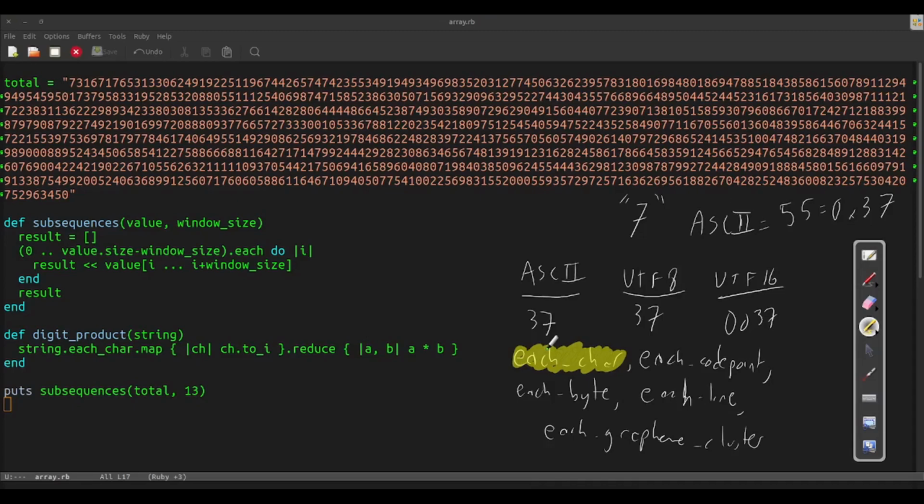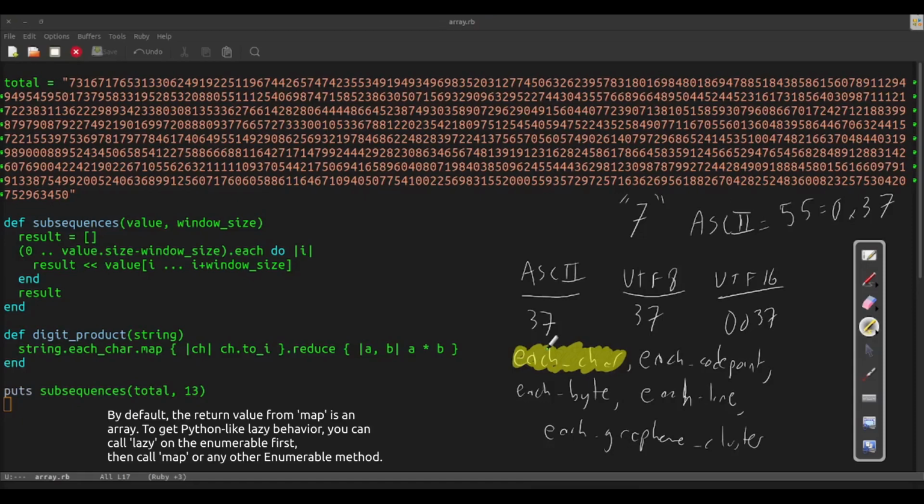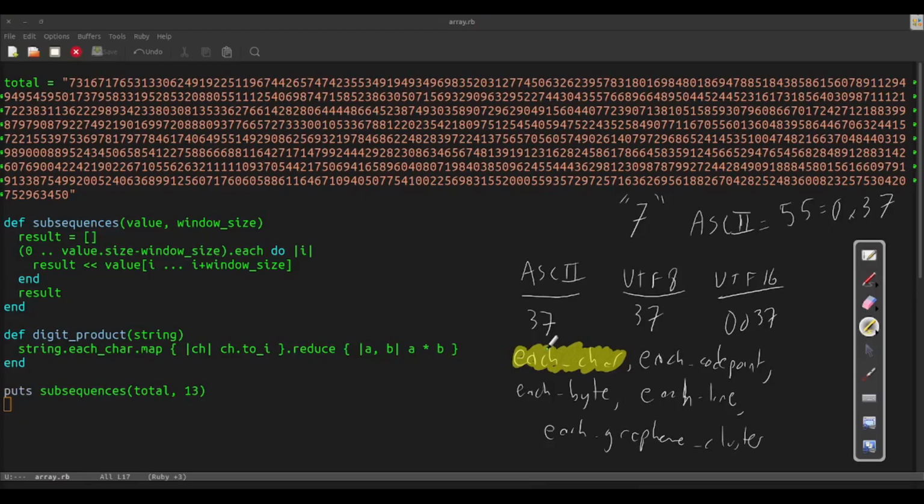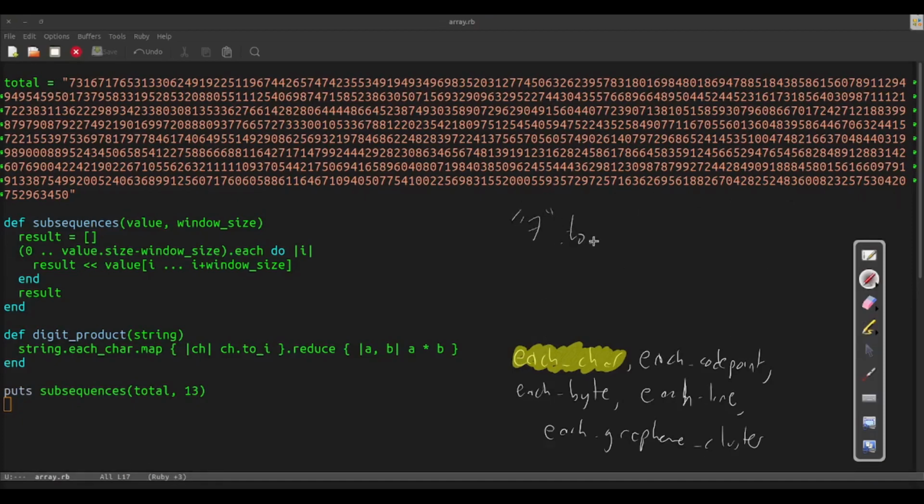Here, we do just that. We call each_char without a block to get an enumerator over the characters of a string. Then we call map on it, which applies the block to each element of the enumerable, and returns another enumerable of the results. For our map call, we want to parse each character as a number. So the character 7 with ASCII value 55 should get converted into the number 7. This conversion is done with the Ruby method to_i, which stands for to integer.